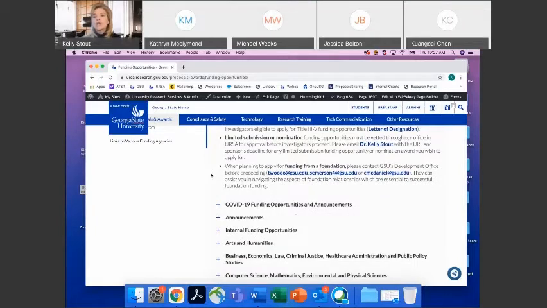If you are looking for funding from a foundation, I want to stress how important it is that you contact our development office. So we've provided links here to 3 people in the development office. You can contact any of them, or all 3 of them at a time, so they can decide who needs to respond to you, and let them know that you're interested in a specific funding opportunity from this foundation, and it helps to provide them with the link.